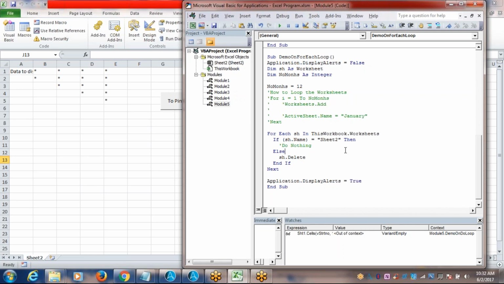Now we have seen the difference between for loop and for each loop. For each loop is navigating between the worksheets, between the objects, and we have seen how to create sheets dynamically and how to delete the sheets dynamically. And the array part I'll tell you tomorrow. Today, to digest something we need to wait for some time.